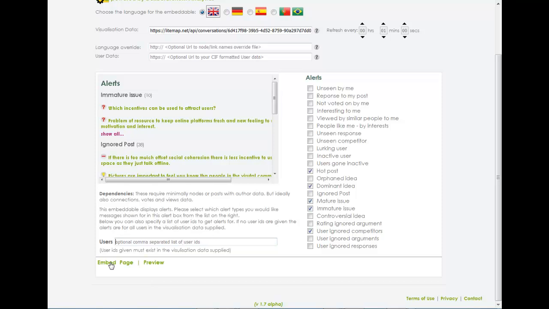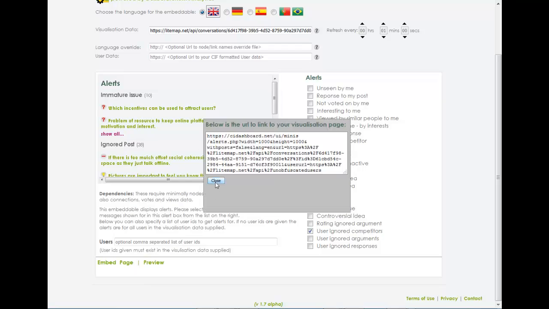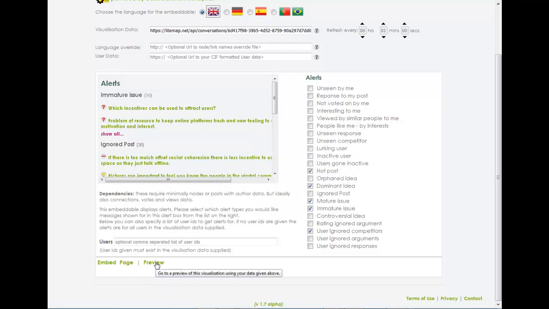And obviously here is a way of playing and building the embeddables, but once you understand the structure of them you could create them dynamically on your website. So I'm just going to pick a few general ones, and here you can get an embeddable iframe, you can get a page link to link to a whole page, or you can preview. So let's preview.